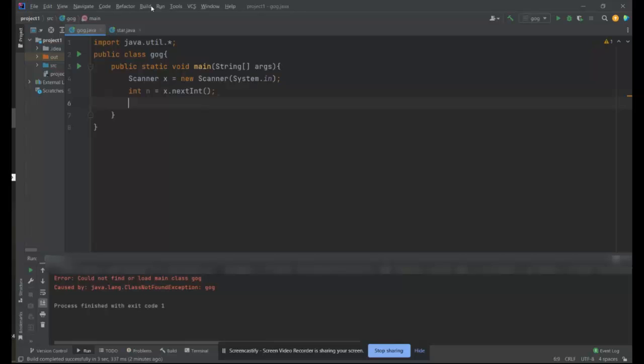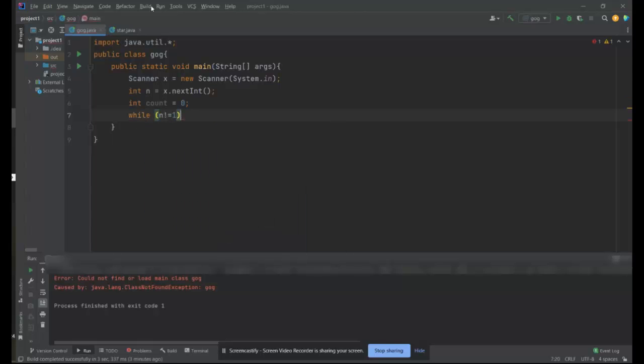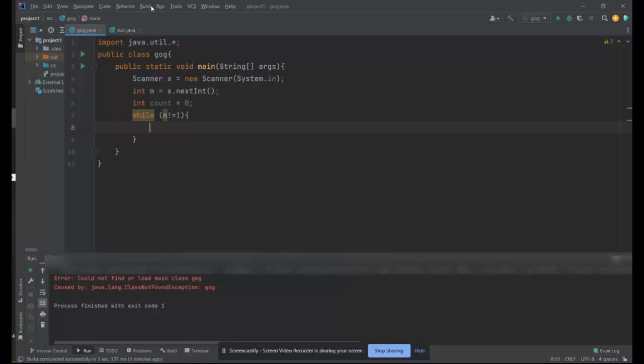And now we have to perform operations, but we have to count how many operations it takes. So I'm going to make a count variable and set it to 0. And then we're going to do a while loop. While that number n is not equal to 1, we're going to perform the operations. If it's odd, multiply by 3 and add 1. If it's even, divide by 2. That's why we're going to use a while loop, because we don't know how many operations we're going to need. The while loop lets us have many tries, and we don't need to know the exact number of operations to be performed.